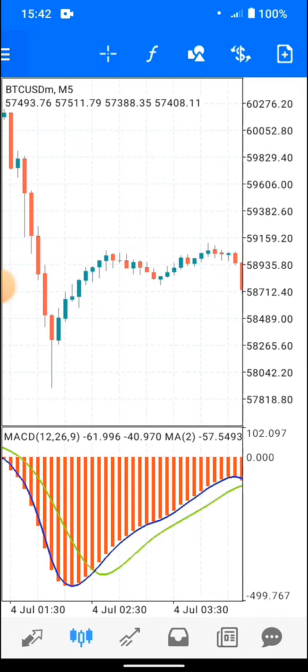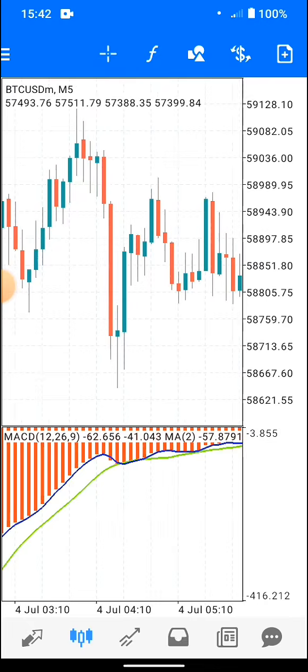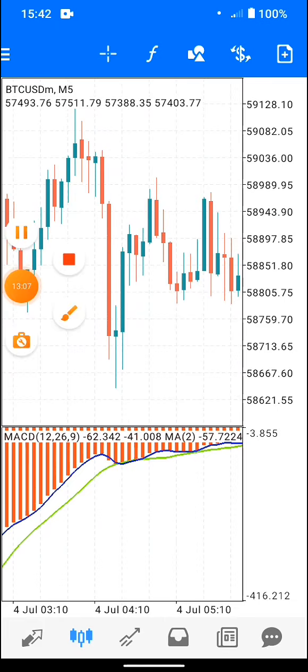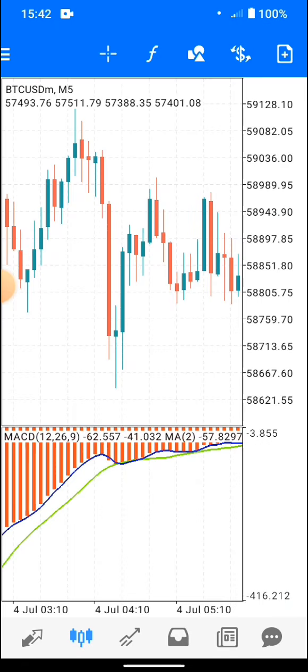Then this MACD can also help you identify a range market. If you look at the MACD here, you can see the blue line and the green line are very tight. This is a ranging market, or choppy market, or we say a sideways market. You don't want to enter a trade here. You are going to lose your money.